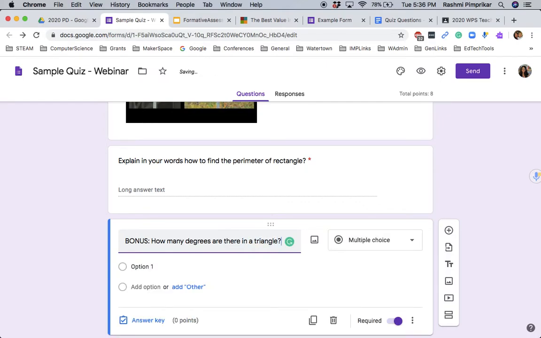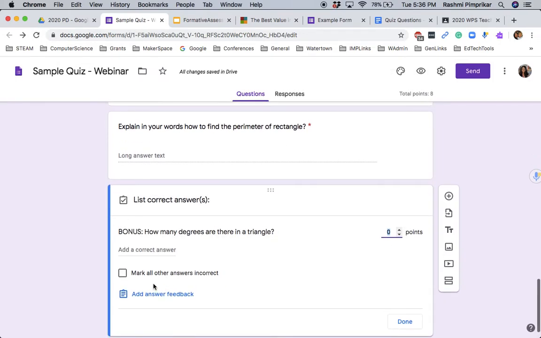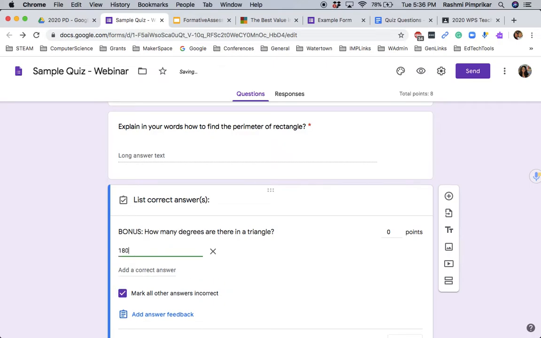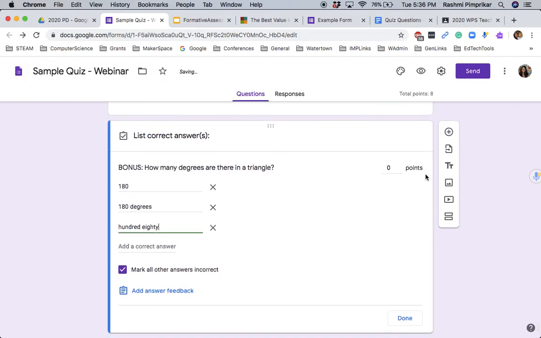So that would be option 1. I want to make this a short answer question, and in my answer key I am going to add 180 degrees, or I can add 180 degrees, or sometimes they even write 180. And you can always go back and you're going to assign 0 points to this because this is a bonus question. And you can always go back to it and, depending on the answers they choose, you can go back and assign points to them.